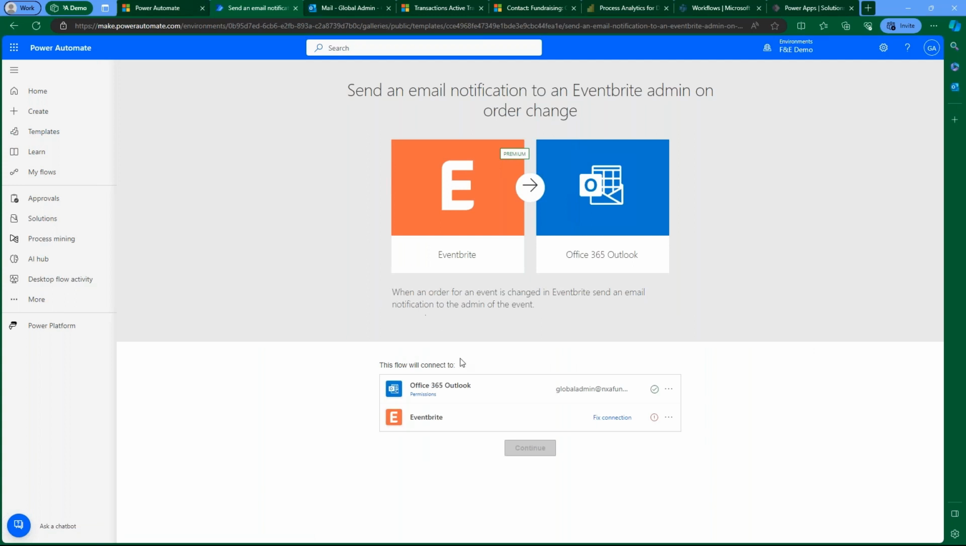When I click on the template, it's going to let me know what the flow is going to connect to. So Office 365, my Outlook email, good to go there. I don't actually have an Eventbrite account, so I'm not going to go through the rest of this demo right now. But what we would see here is similar to what we were just looking at, the Power Automate canvas with the trigger. When an Eventbrite order changes, we're going to send an email to the selected recipient.